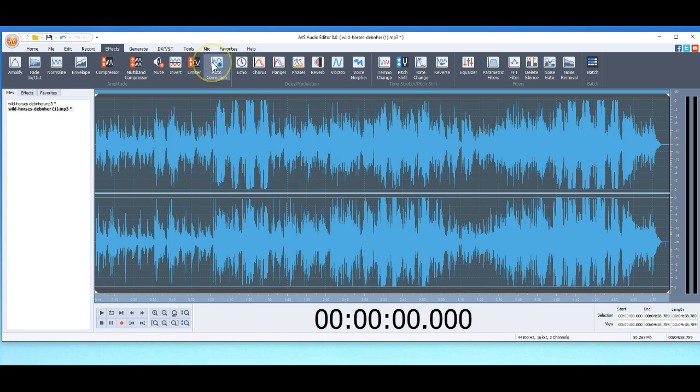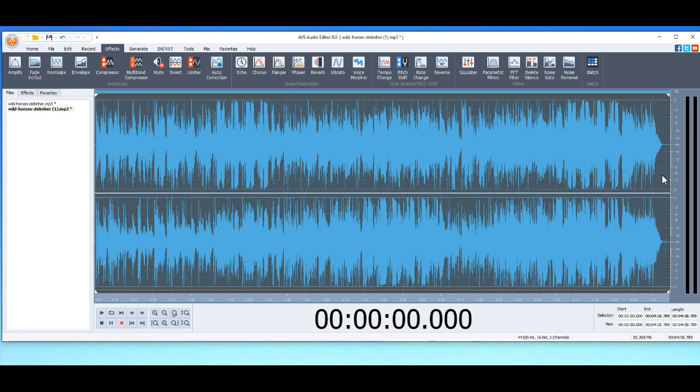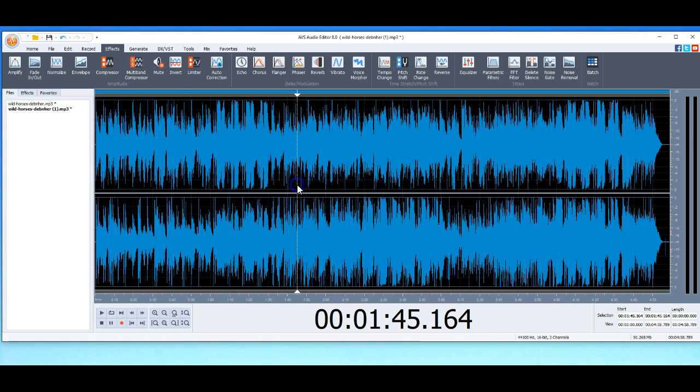But the other one we always recommend you use is auto correction, and if you just mouse over that it'll tell you exactly what it does. It enhances the sound and normalizes and equalizes the audio. So if we just click on that once, it will run through and it will do the entire track. And there we go, it's been done. So we've done our track, it's all been normalized, it's all been leveled.